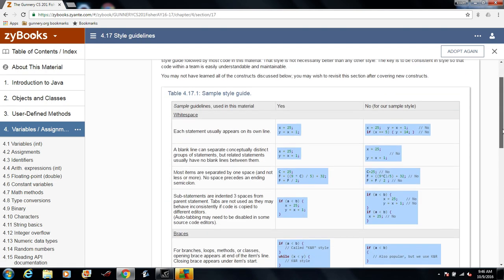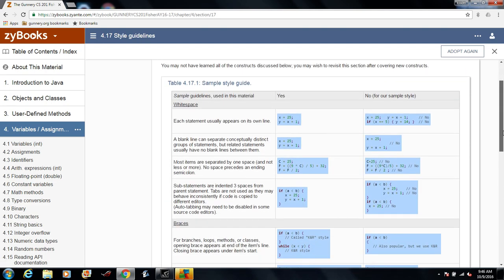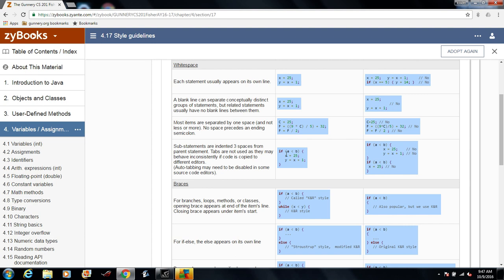Style guidelines, white space makes your program so much easier to read. So please put those in. Blank line. Related statements should go together. This is hard to read. This kind of indicates that these two things are separate, but if they're supposed to go together, then put them together. Most items are separated by one space. You don't need more than that. Subspaces are indented. Just hit tab. I don't like the bracket up there. I like to put the bracket down and then tab everything in. For me, it makes it easier to see block statements. But that's personal preference.